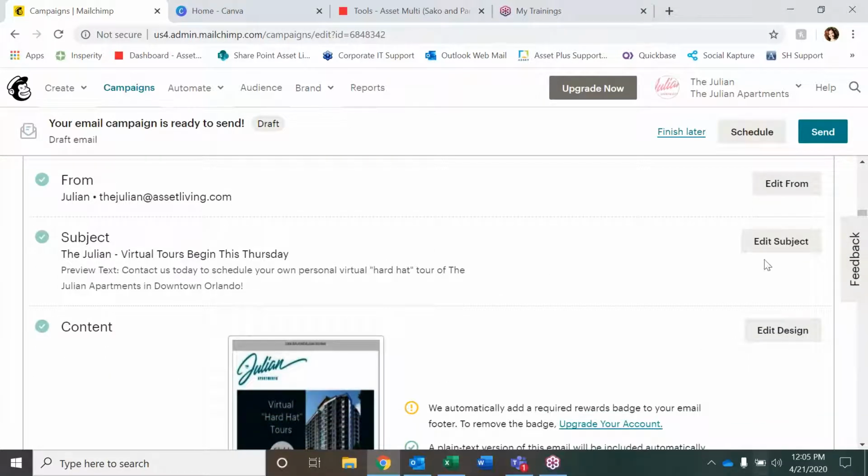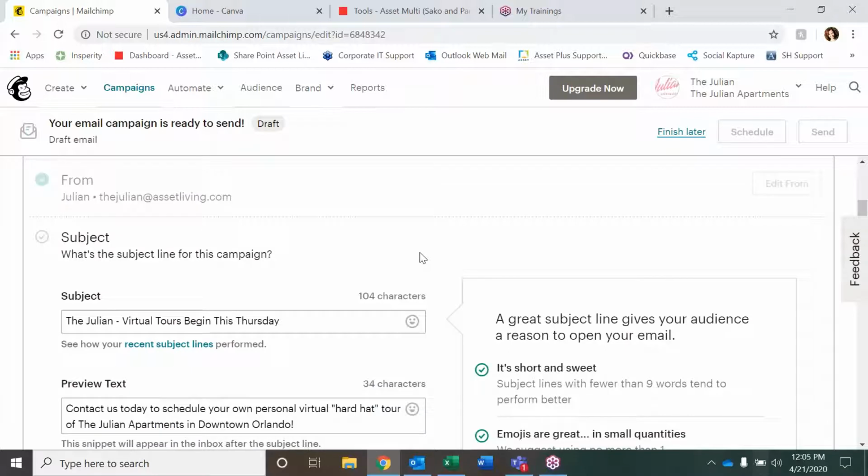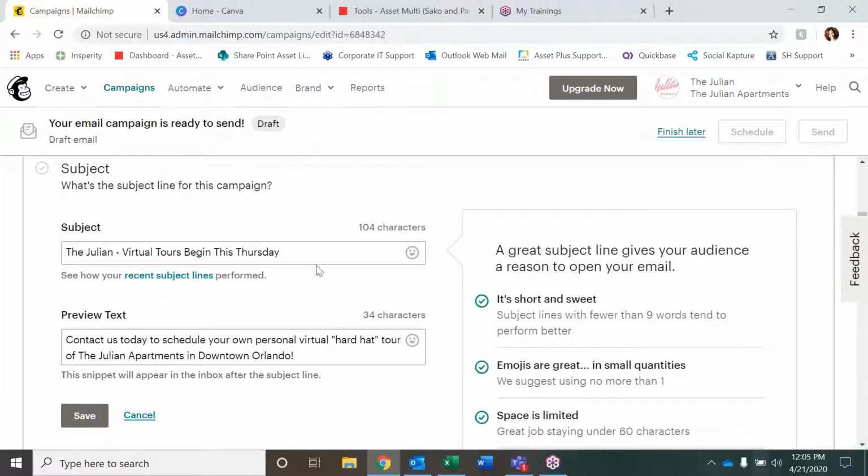Your subject, Thomas talked about this last week. You want to make sure that you have a really catchy subject line, something that's going to make them want to open that email. So virtual tours begin. This is going to make me want to open that email because I want to see what this property looks like.